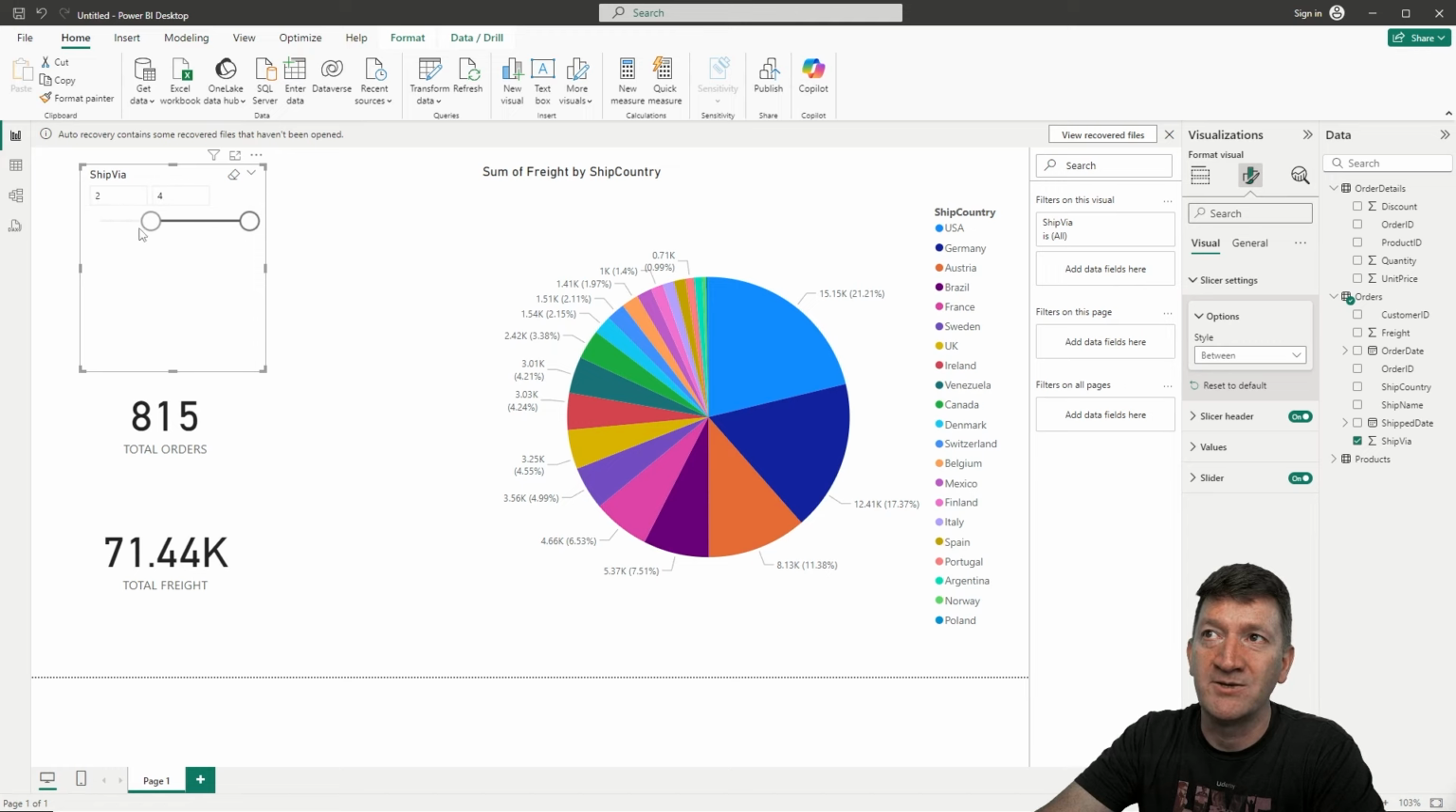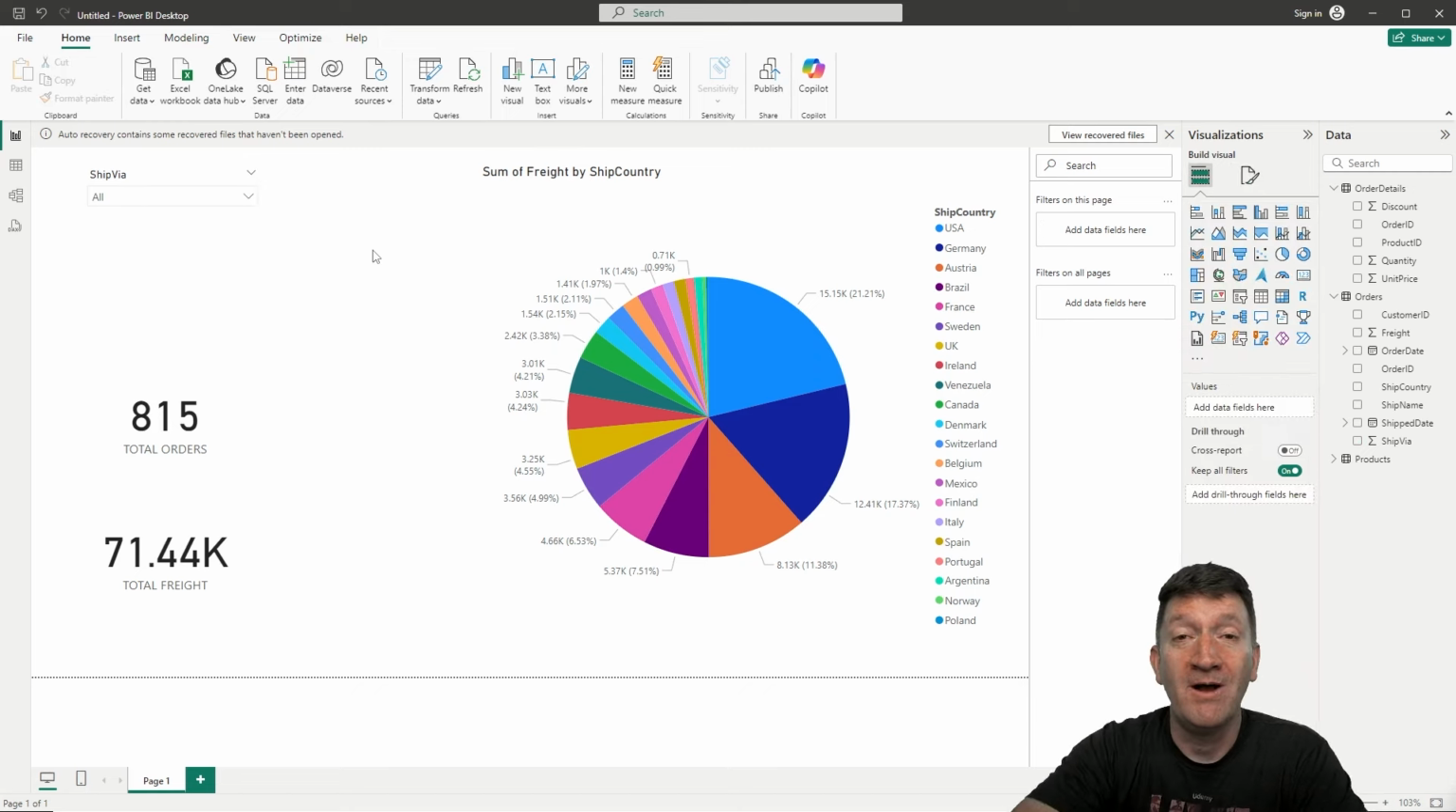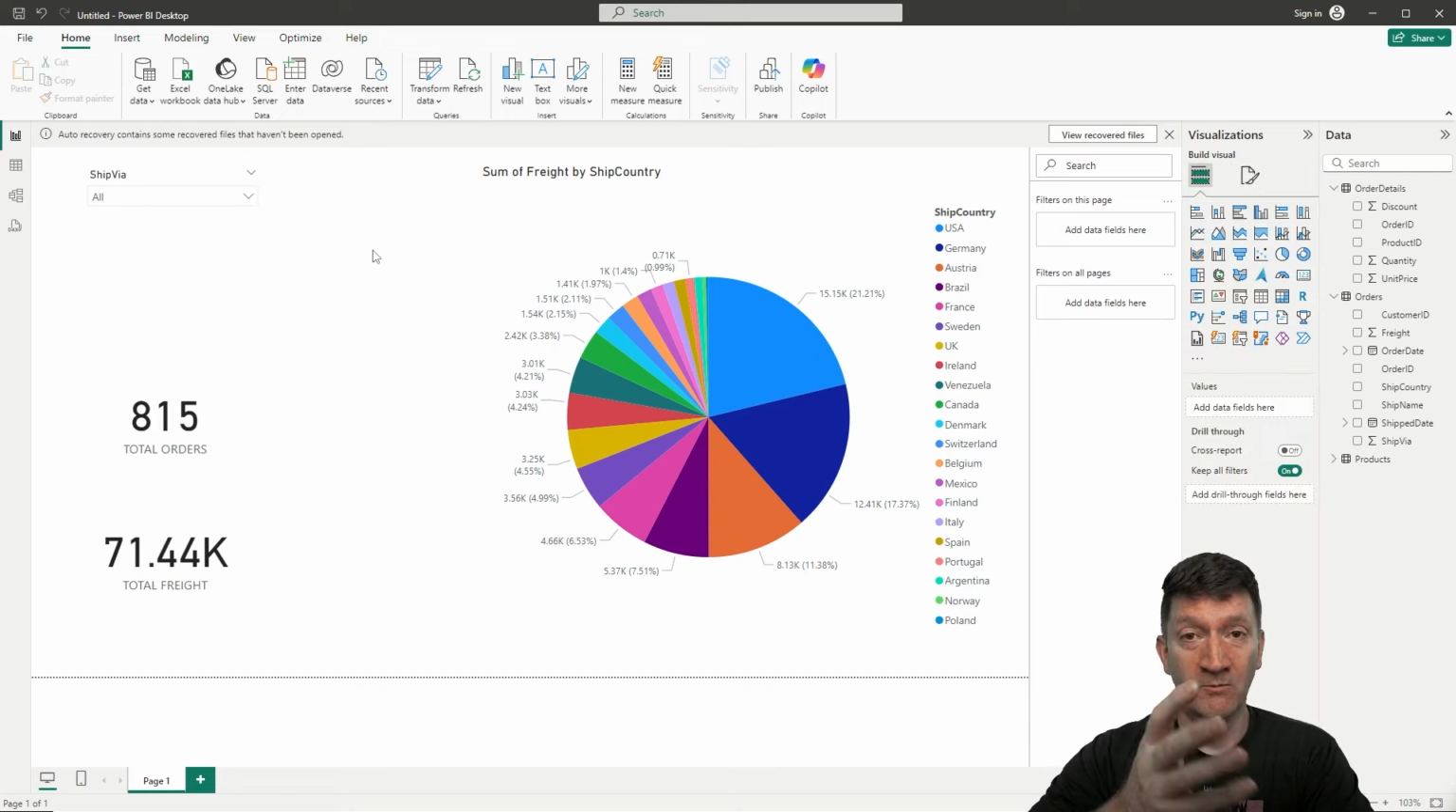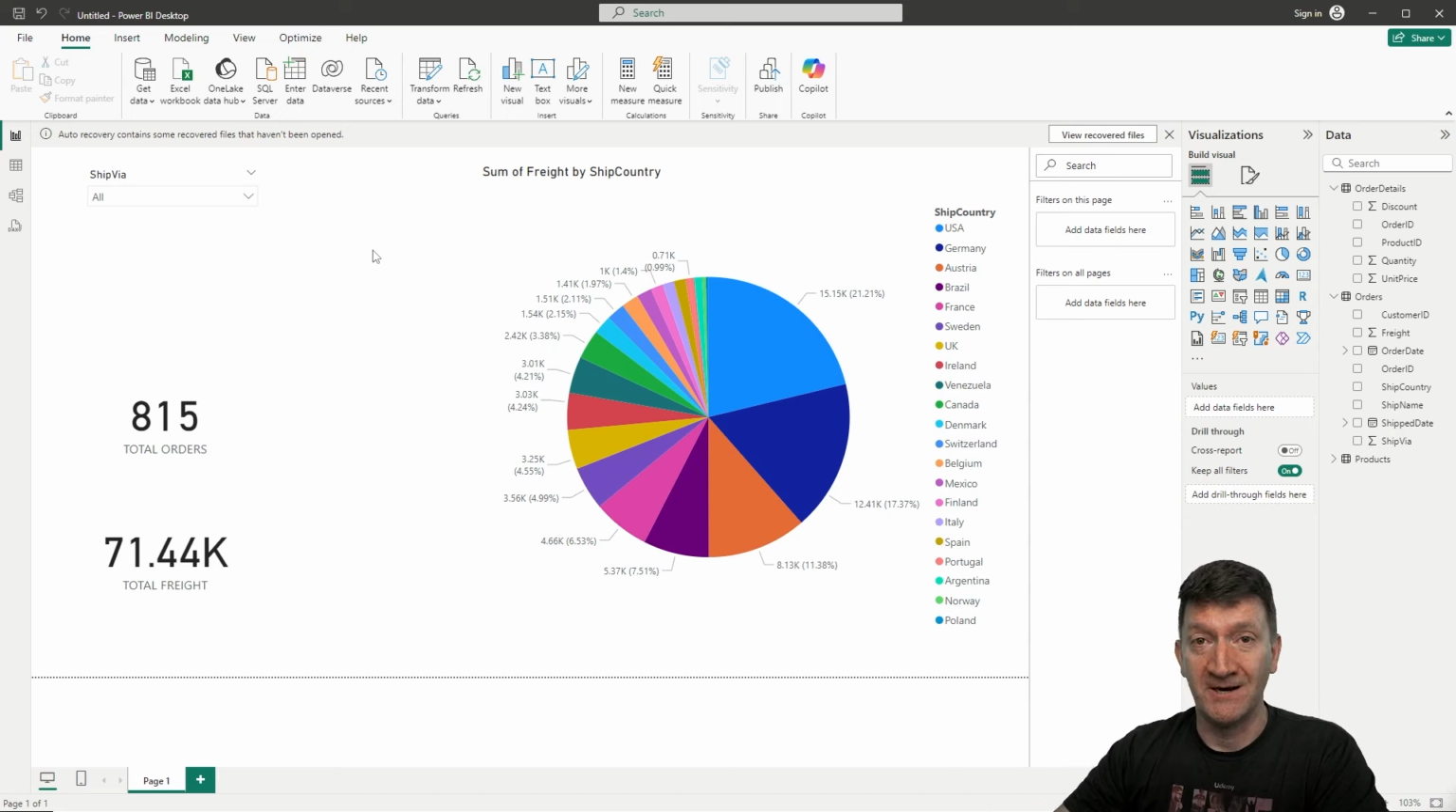It's giving me a range that I can set up so I can see this between this. And I'm going to change it from between to drop down. All right, we'll resize that. So now I've got a nice little filter, or what Power BI calls a slicer, to filter the results here.